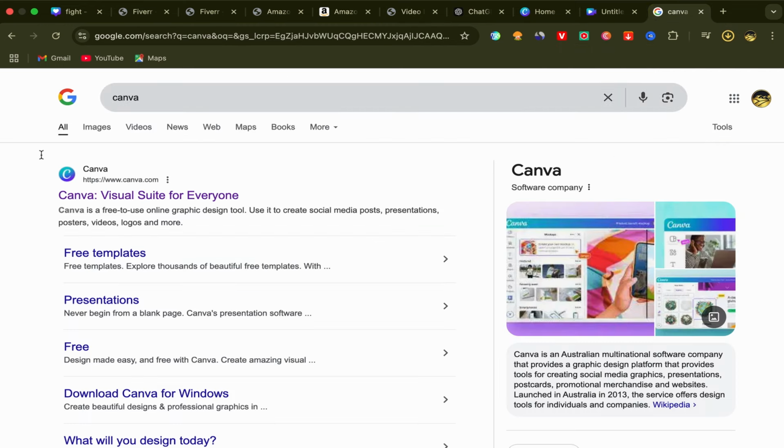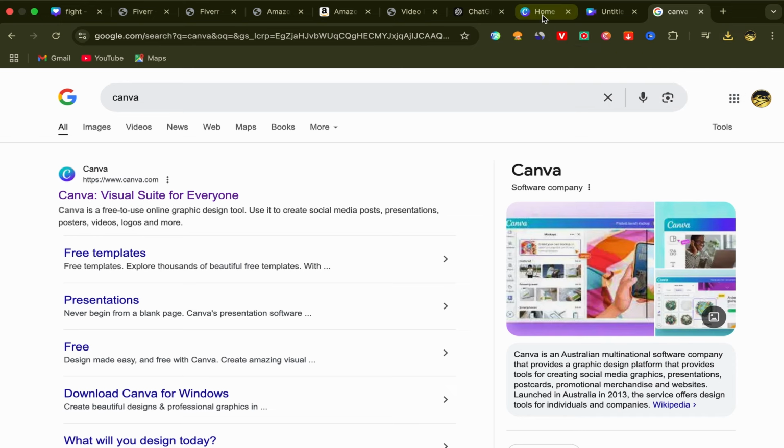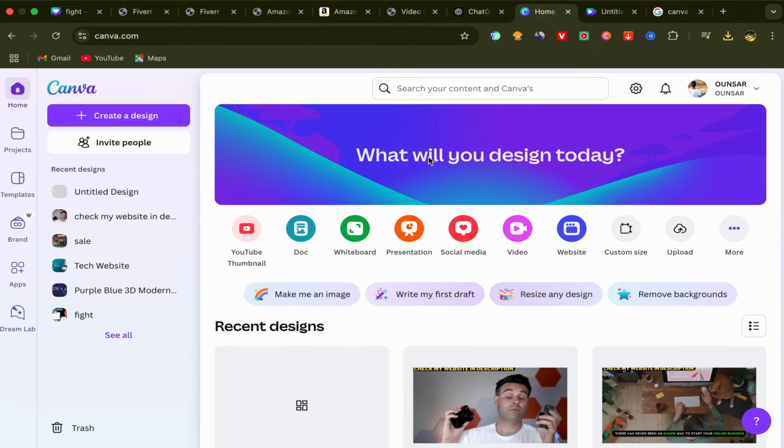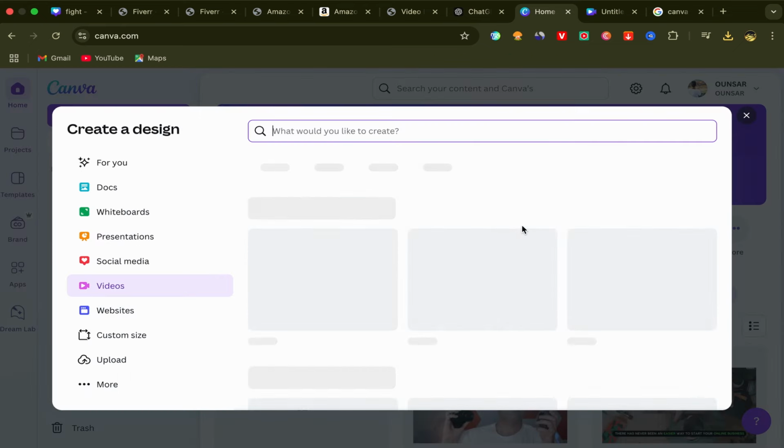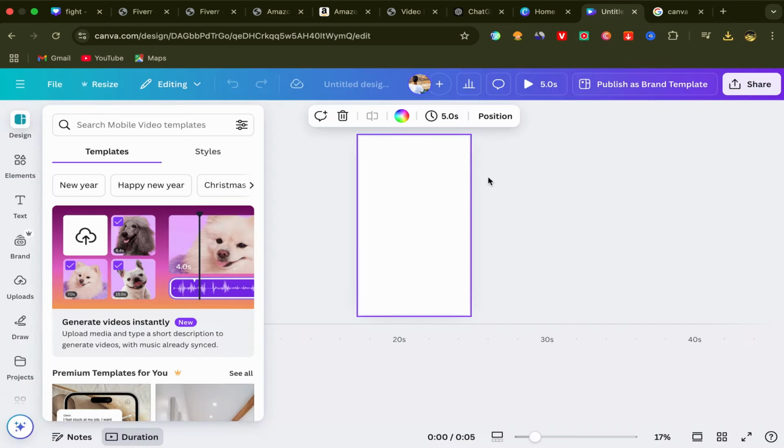Go to Google and search for Canva. Click on the first link. Use your email address to sign up. It's free. It's so simple. After you finish, this will be your home page. Click over here on video and click on, let me show you, click on Instagram reel. Okay, and you will be directly on this page.